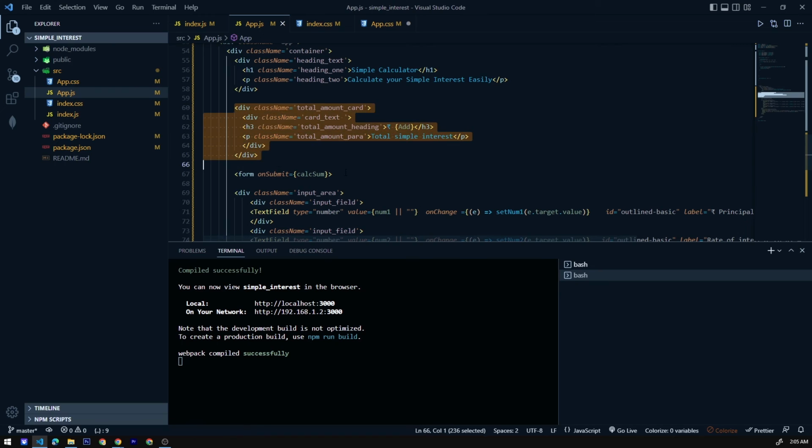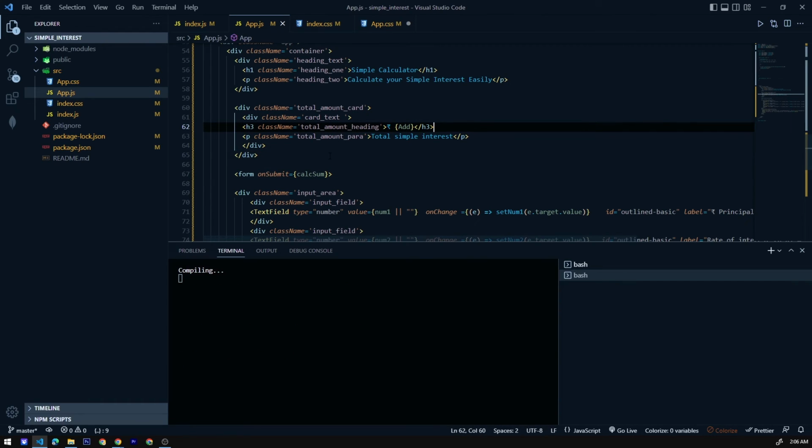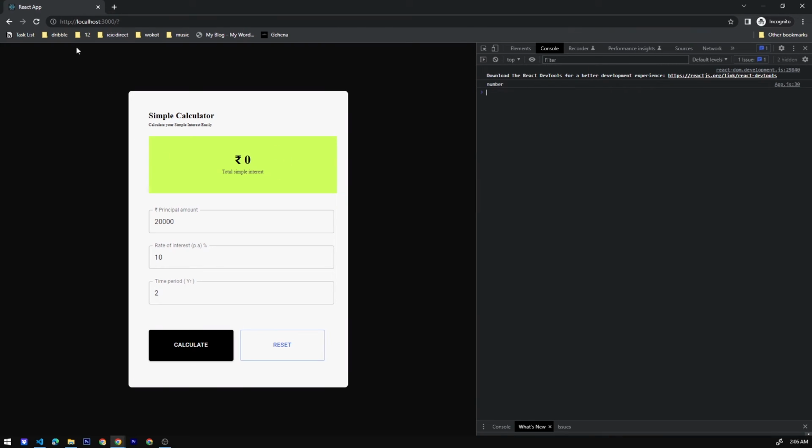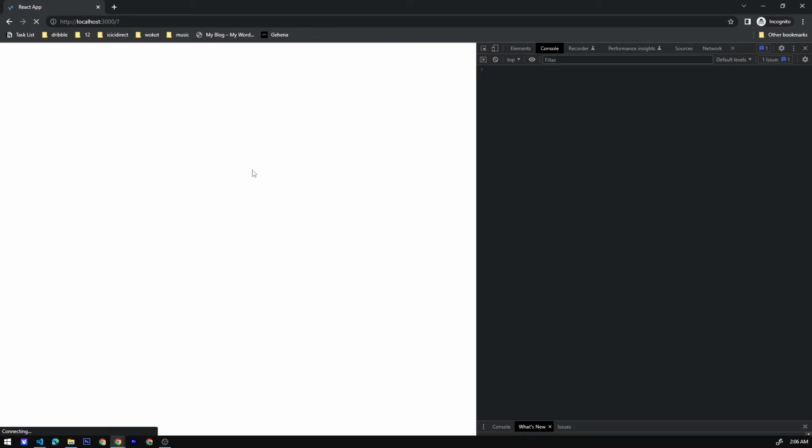So this is our principal, not the total simple interest. We have to calculate it, and it shows it here. So we have bound it over here, and just save it. Let's see whether it's working fine or not. Let's jump into the output and just refresh it.